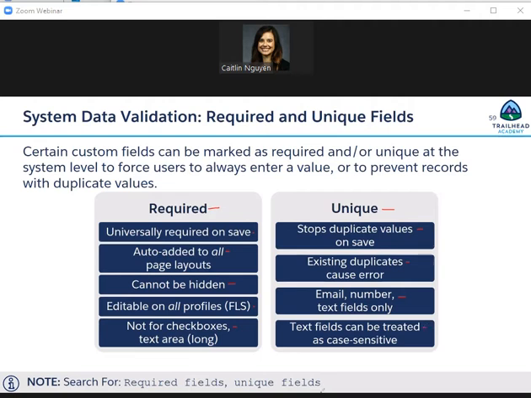For text fields, you can choose if you want to treat them as case sensitive or case insensitive. So again, system validation: data type of the field, whether it's required, or whether it's unique.